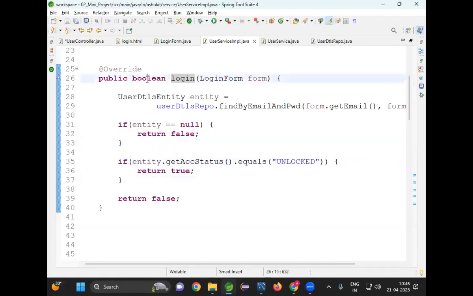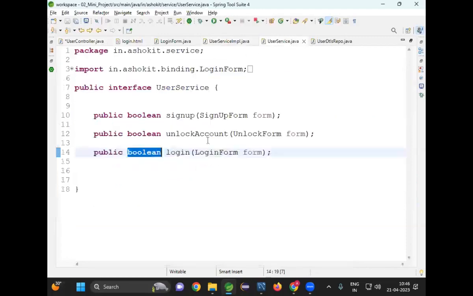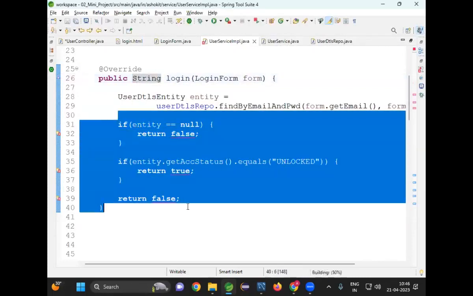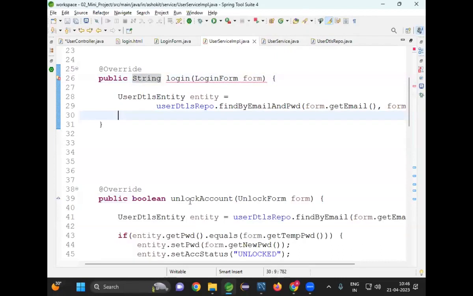So if you take a boolean, there will be a confusion. That's why instead of taking the boolean, I suggest to go with the string value. Okay. Now when it is a string value, here also I'm going to take it as a string. Remove all these things. I need to return some string.